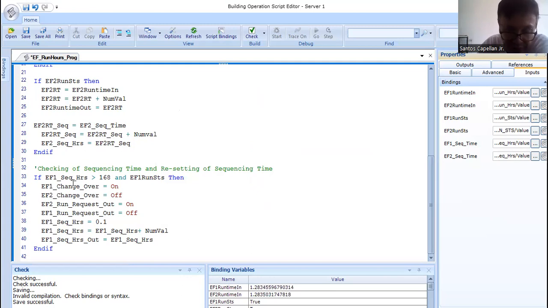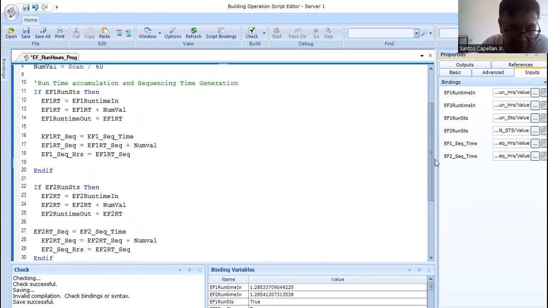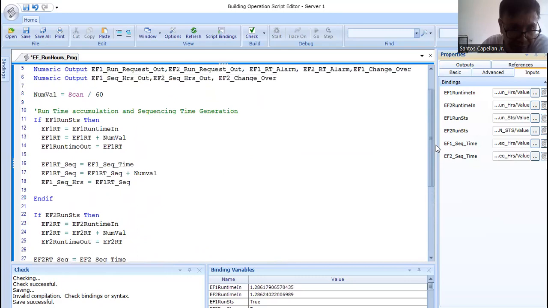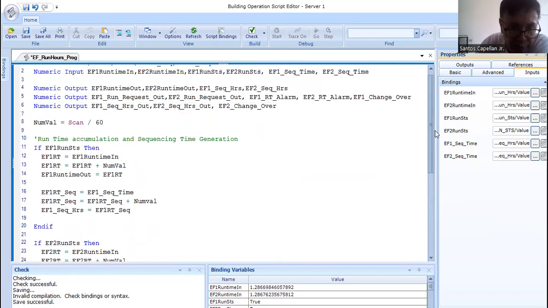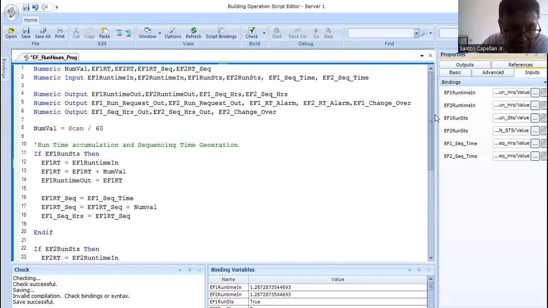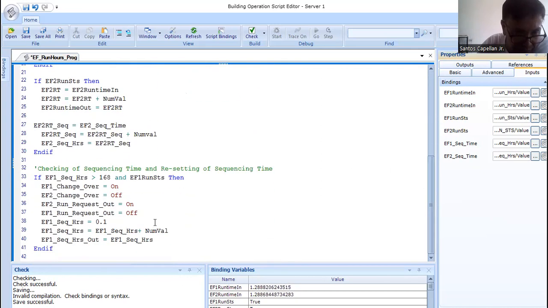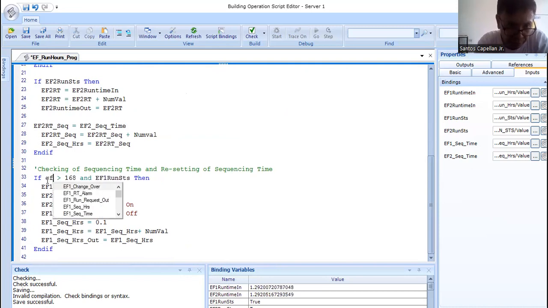Wait a minute. If EF1 sequence hours, but I'm using here sequence time. Let me check my EF1 sequence time. I need to check here. I need to change this to EF1 sequence time. Okay, this one.